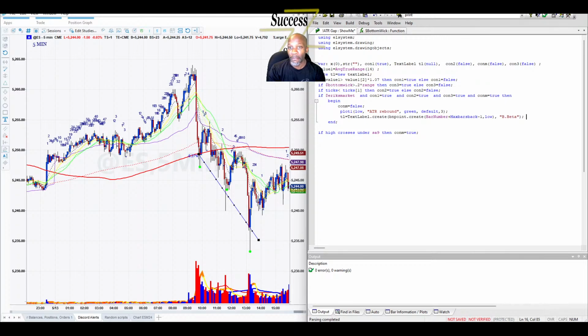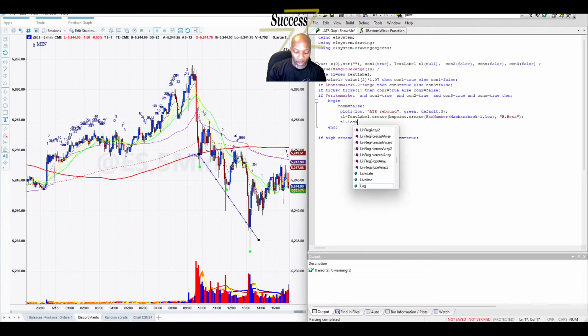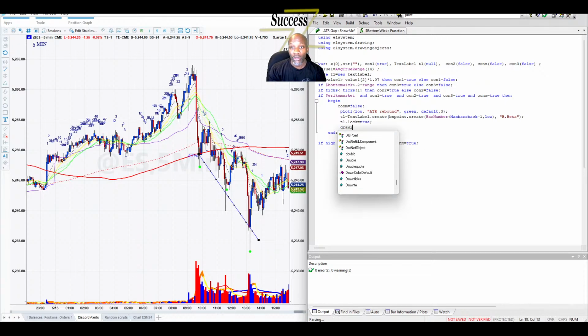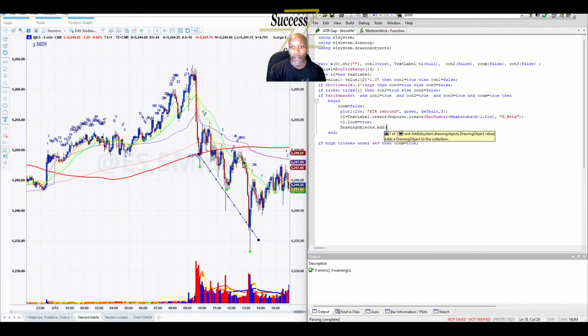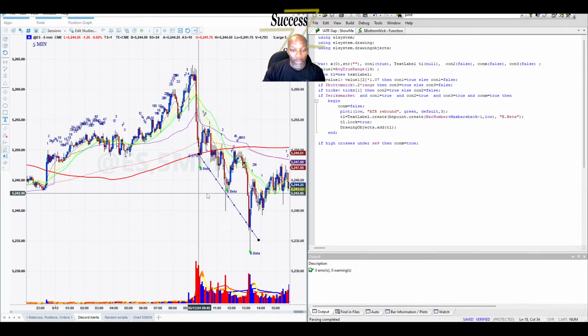Okay, and then we're going to do TL.lock because we don't want it to move. That's going to be true. And we're going to do drawing objects. Add TL. Have to add that to the chart, and then you see it comes up as beta. All right, but we don't need the dot anymore, so we'll just mute that out, or you can delete it.